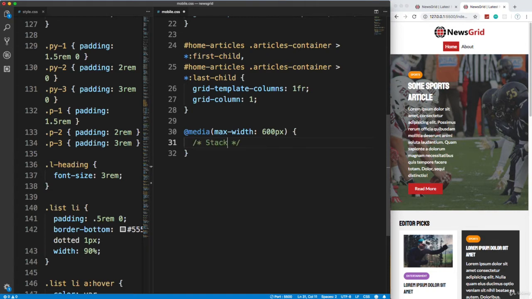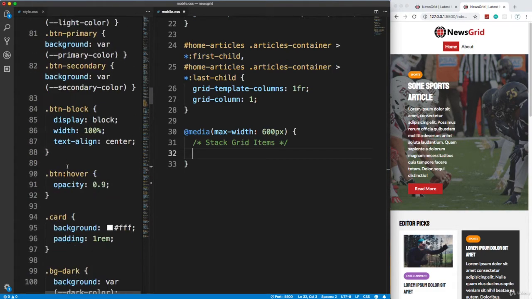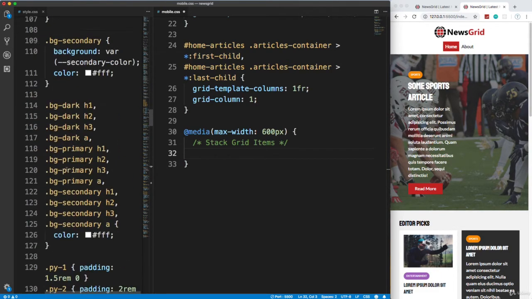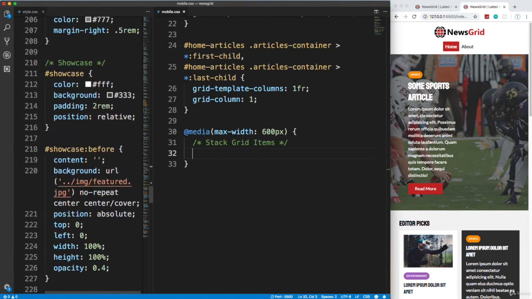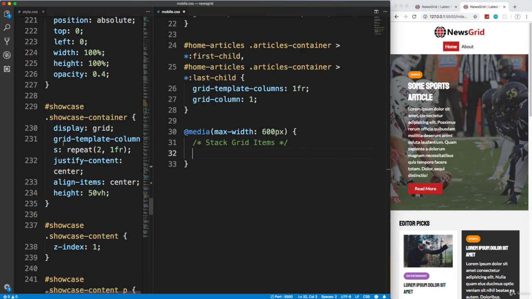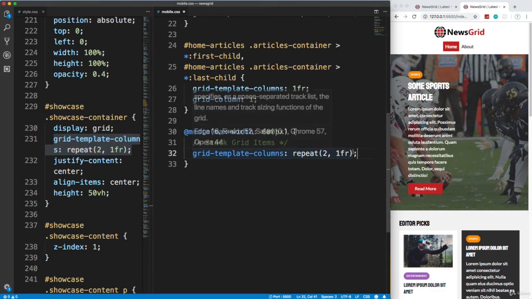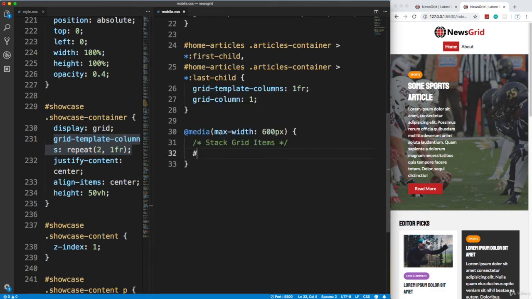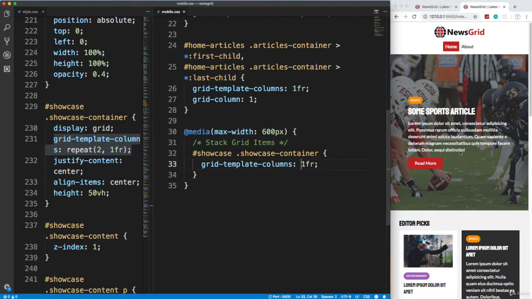So let's take what we need to stack, meaning I want just one column. So I'm going to say stack grid items, and there's a few things I want to do that to. One is going to be the showcase container, this right here. If you remember, or I can just show you real quick. Let's see, showcase container is set to grid template columns repeat 2 1FR. We want it to just be 1FR. Well, actually, we should probably put the selector in here first. So let's say showcase container, and we just want to change this to just simply 1FR like that. And if we save, now that goes all the way across.